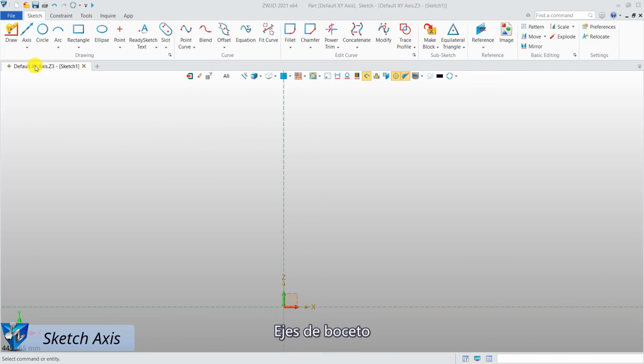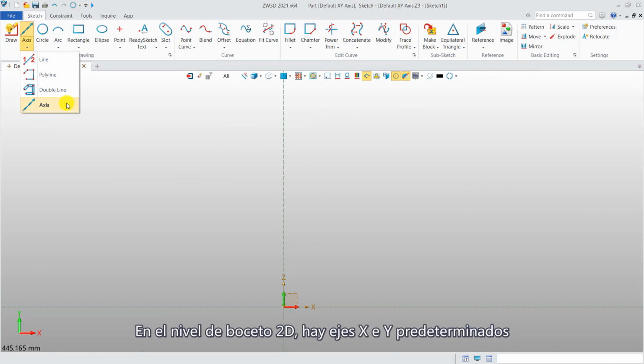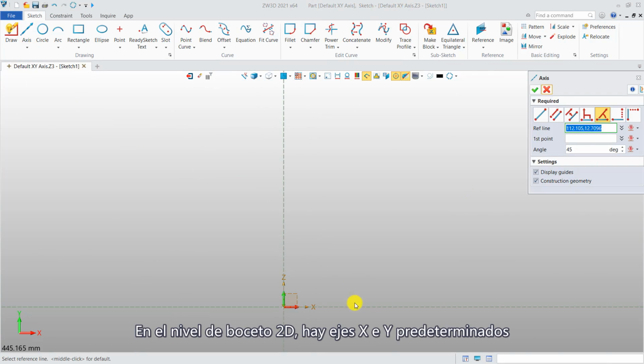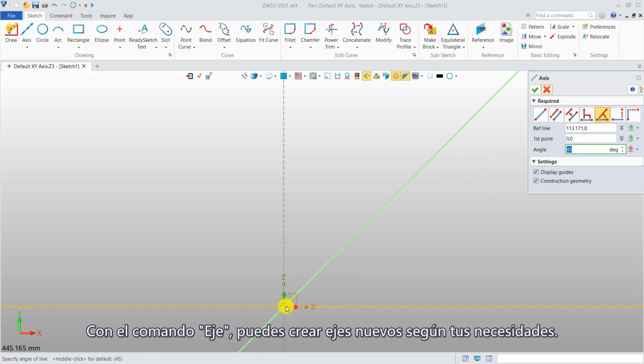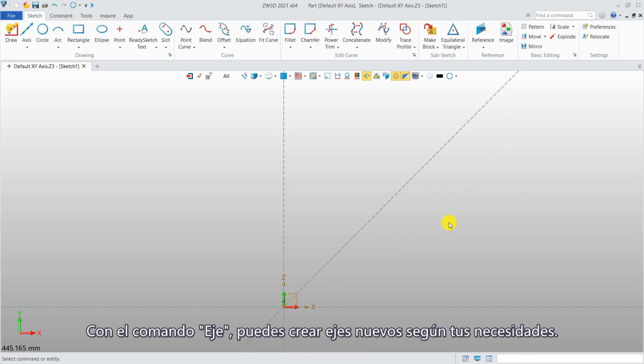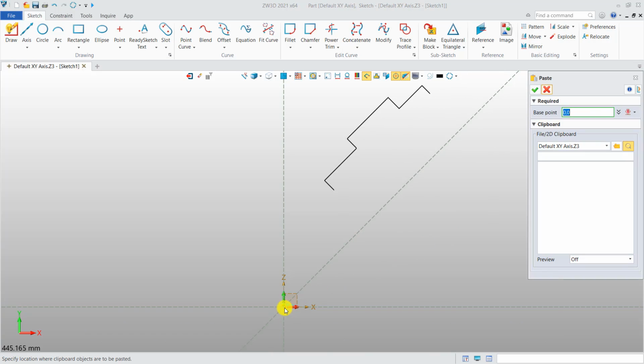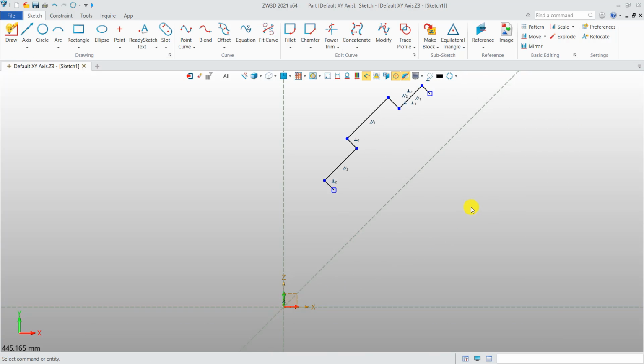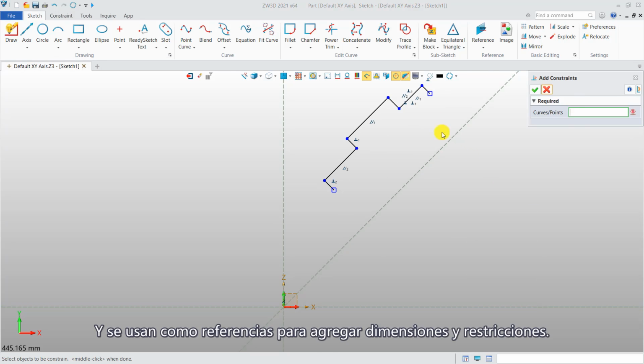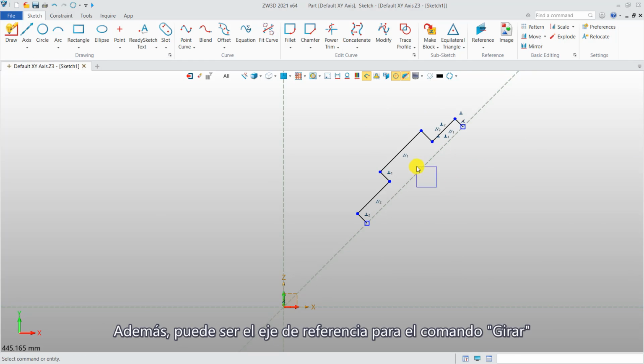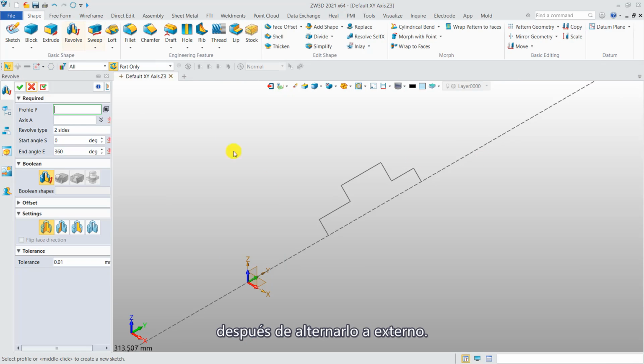Sketch axis. In the 2D sketch level, there are default x-axis and y-axis. With the axis command, you can create a new axis as you need. And they can be used as references to add dimensions and constraints. Besides, it can be reference axis for the revolve command after you toggle it to external.